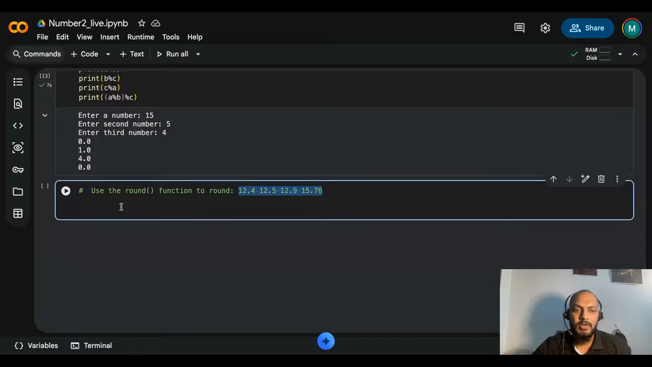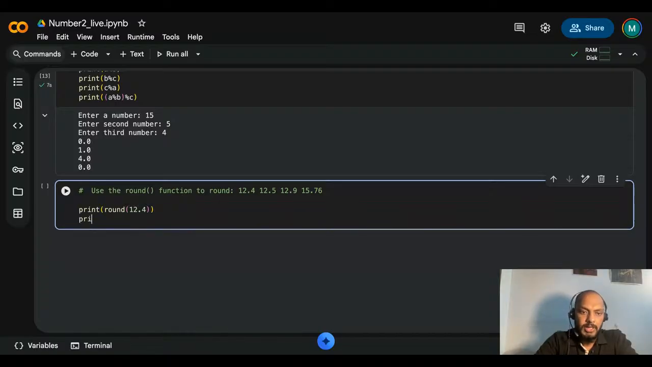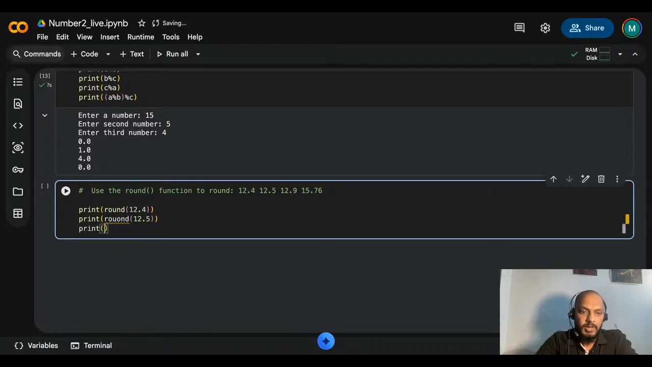What will be the result? See, if I write here print a round of 12.4, what will be the answer? If I print round of 12.5, what will be the answer? If I print round again, then 12.9, what will be the answer?